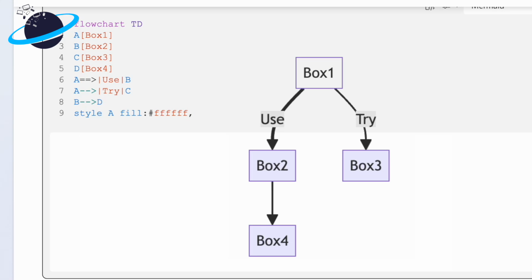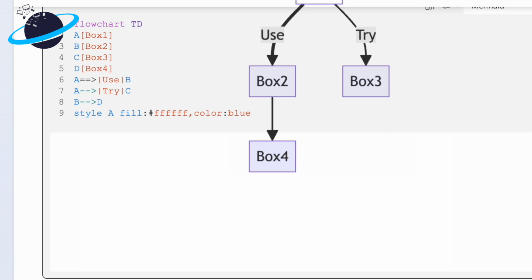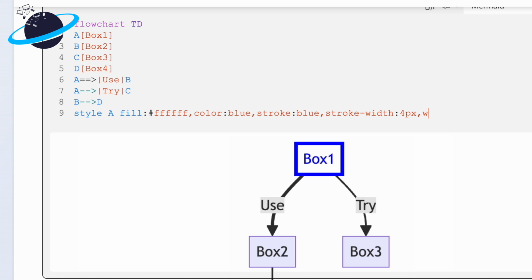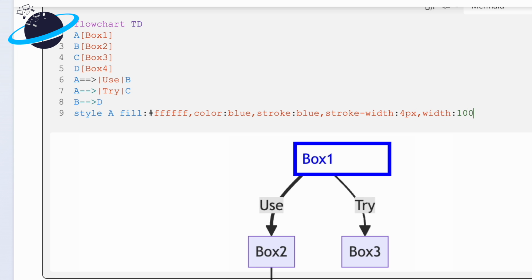Type a comma to separate styles. Then, to change the text color, type color, and enter a color. To change the border, type stroke, followed by the color. To change the border width, type stroke-width, then add a numeric value, followed by px. You can even change the box's width and height.